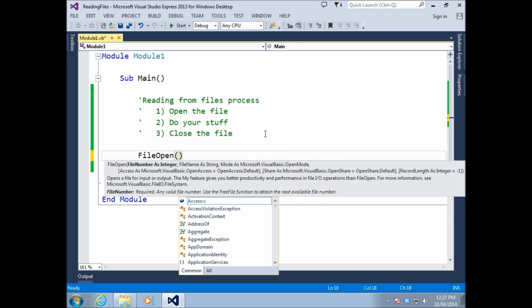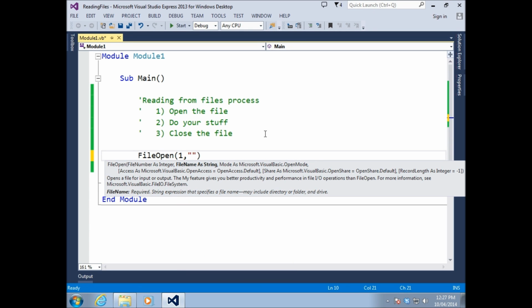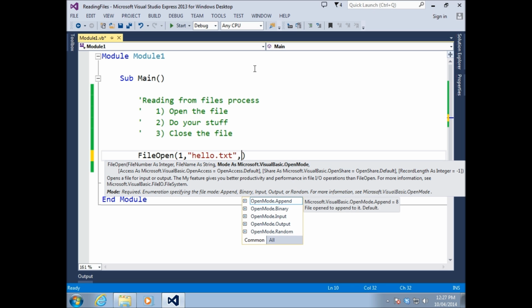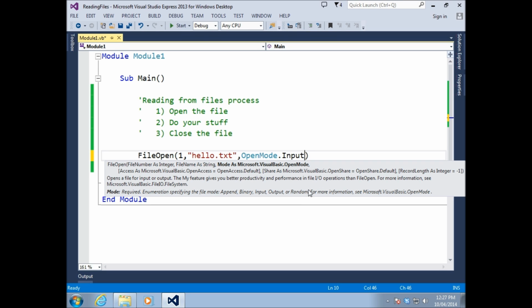Let's go file open, and let's choose number 1. I'm going to replace that in a second with something else. And the relative file path, hello.txt. And what open mode do we use? We don't use output because that's used for writing. We actually use input, which is used for reading.